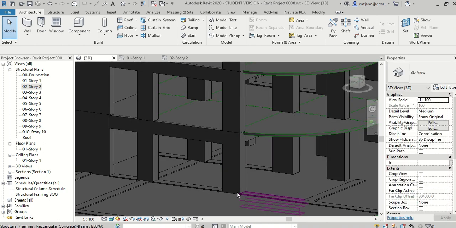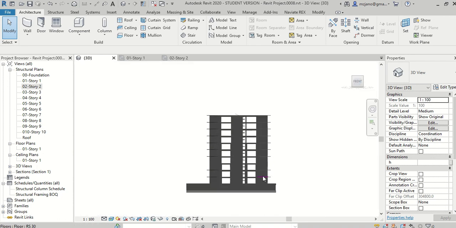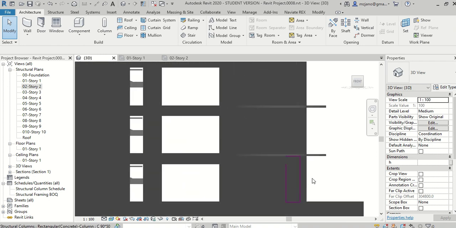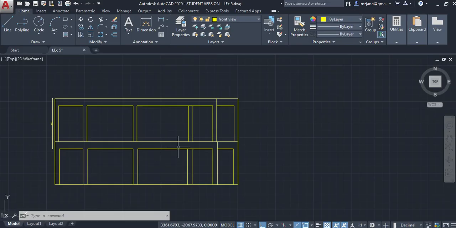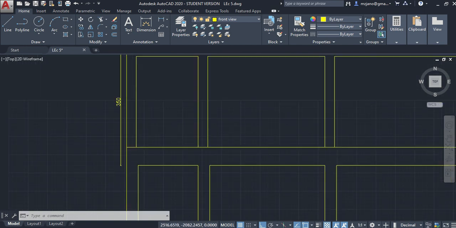So if this is A, so this column and this beam are in the same grid line, but this column and this beam are not the same. But if you go to the front, you will not differentiate between them. So you have lines between. You can see this column and this beam, you have a line. So it will be like this, okay.